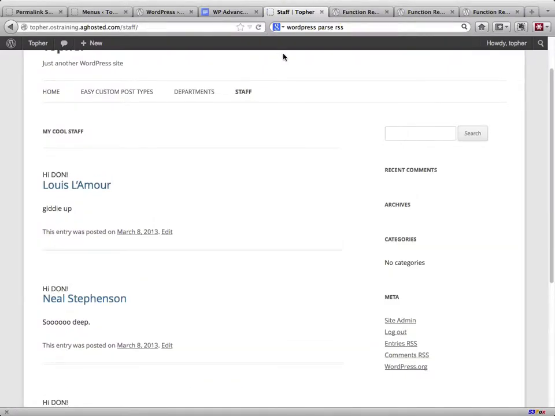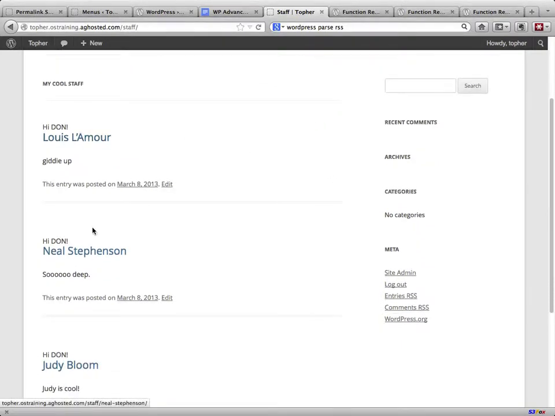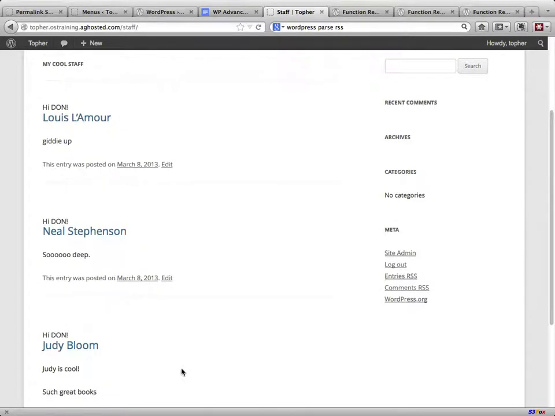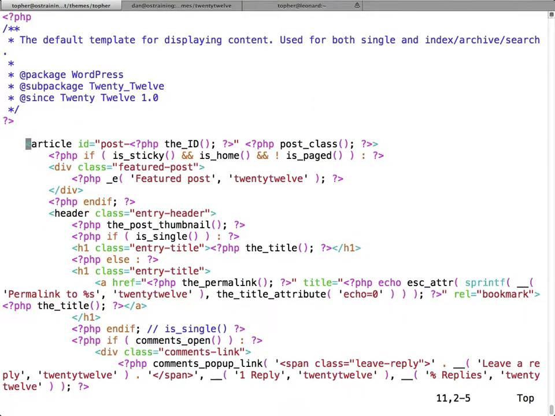So now, yep, check this out. It says, "Hi, Don," at the top of each post. I copied content.php to loop-staff.php. So now I'm actually going to be ripping out stuff that I don't want. At the top right now has a thing to check to see if this post is sticky or is home or is not paged. And I don't care about any of that stuff. So I'm just going to delete it.